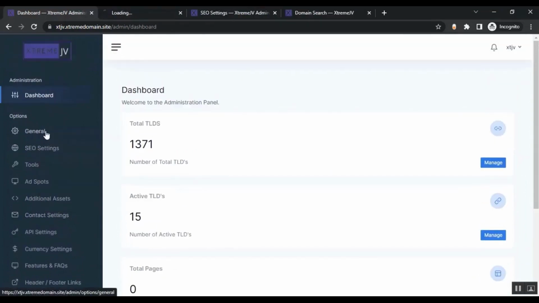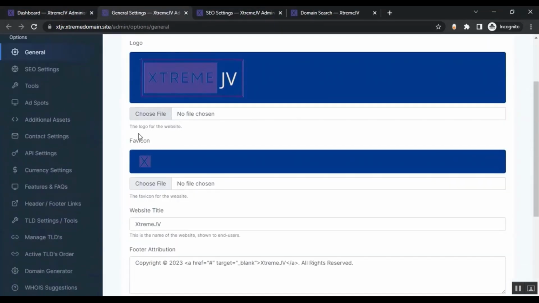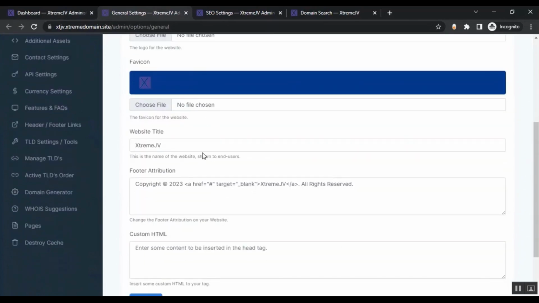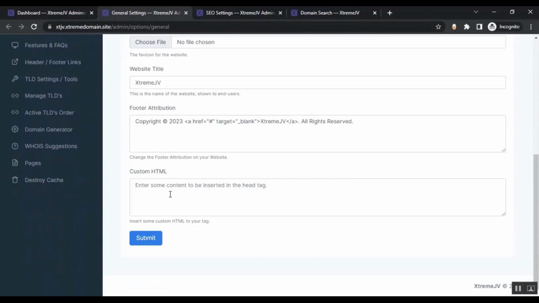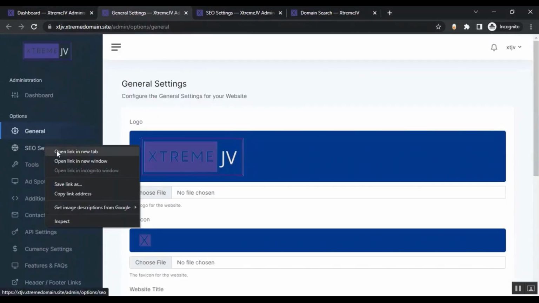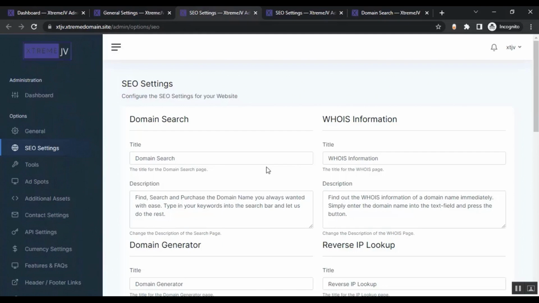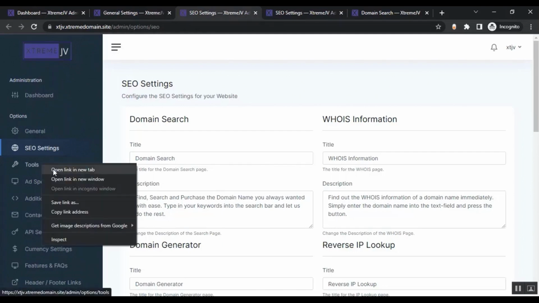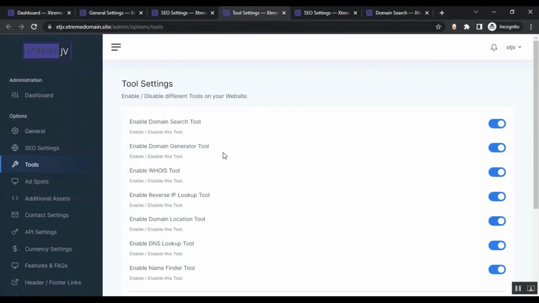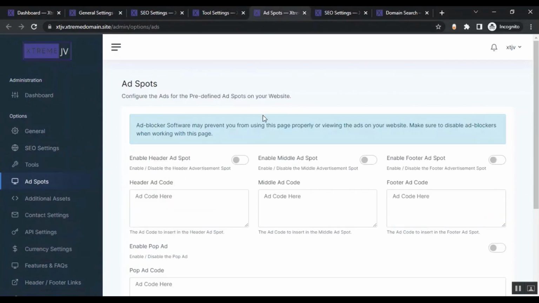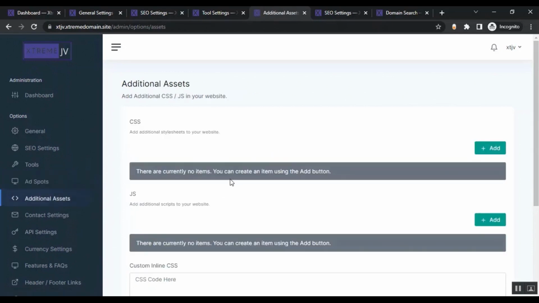Like you can set up the general settings from here. You can change the logo, the favicon, your website title, footer. Then you can add custom HTML. And from the SEO settings, you can configure the SEO settings for your website. Then from the tools section, you can enable or disable the different tools on your website. Then from the ad spots, you can configure the ads for the predefined ad spots on your website. From the additional asset, you can add additional CSS or JavaScript in your website.